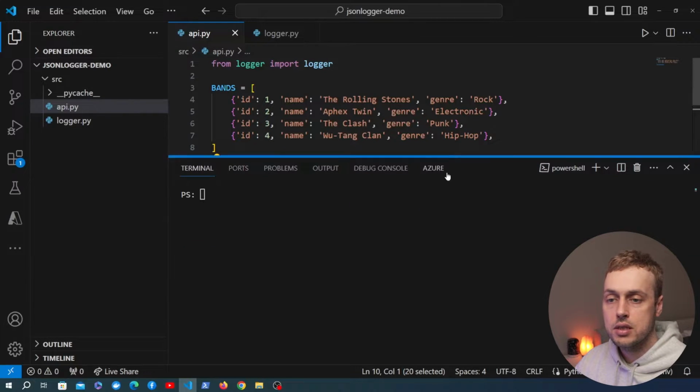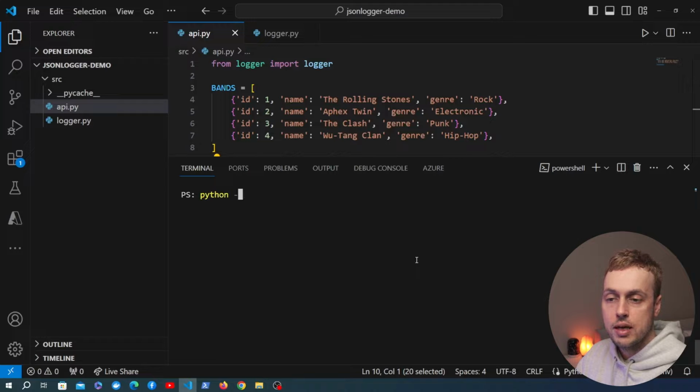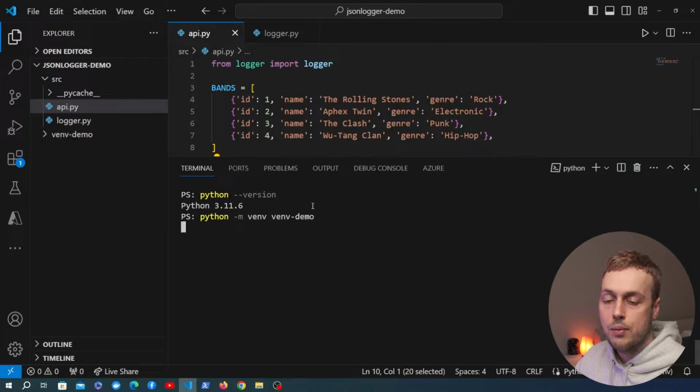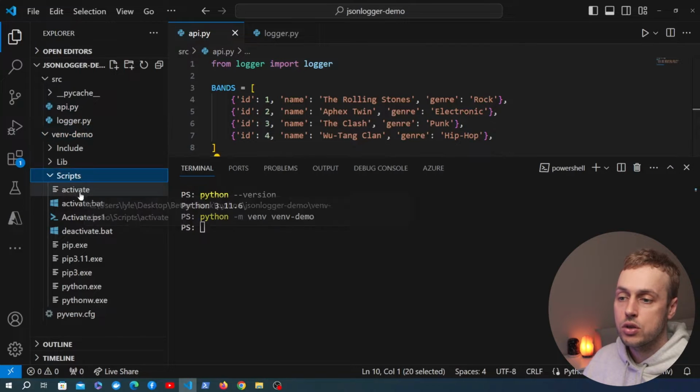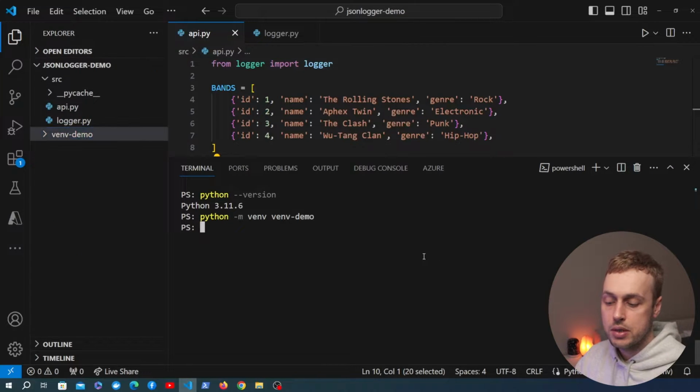Now to start with, let's create a Python virtual environment, and I'm using Python version 3.11 in this video, but these concepts should work with other versions as well. So let's use the venv module, and we're going to create a virtual environment, and let's just call it venv-demo. And you can see that that's processing just now. When that's completed, we're going to be able to activate a script in this directory here. It's called the activate script. So let's run that piece of code now.